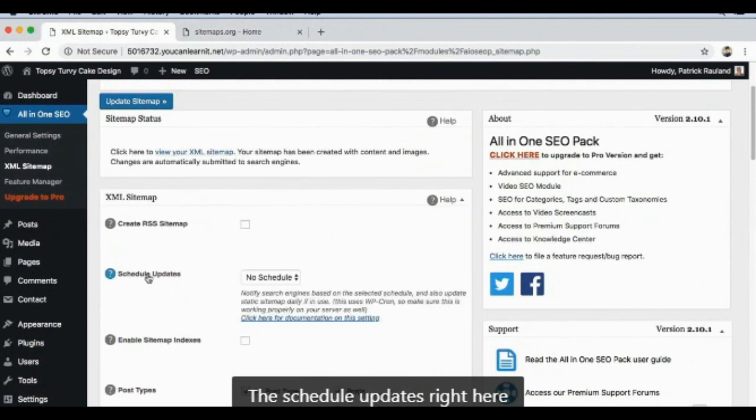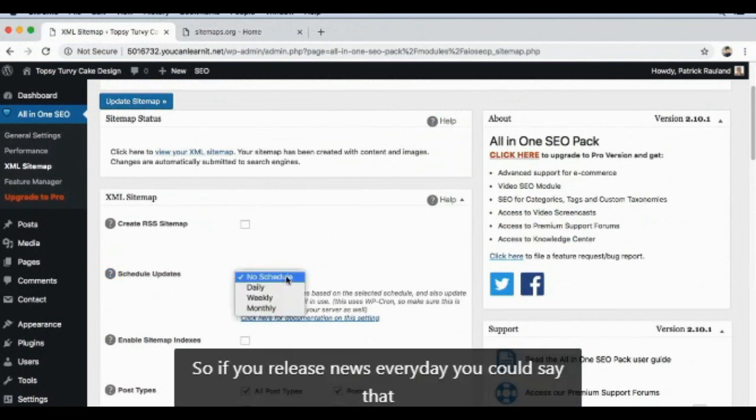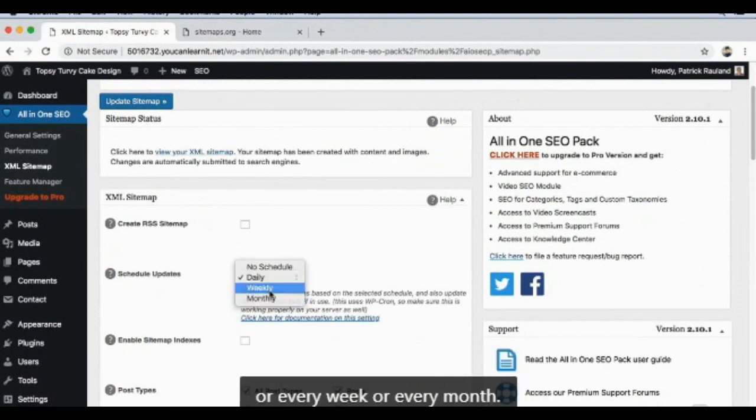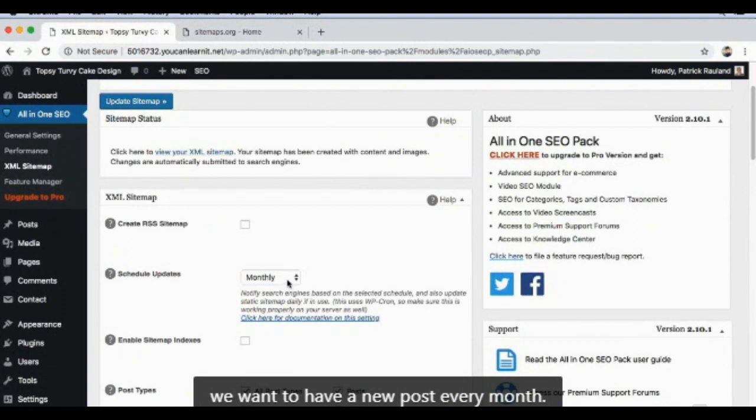The schedule updates right here will automatically notify search engines how often something updates. So if you release news every day, you could say that, or every week, or every month. Let's just say for right now, we want to have a new post every month. We can let search engines know that.